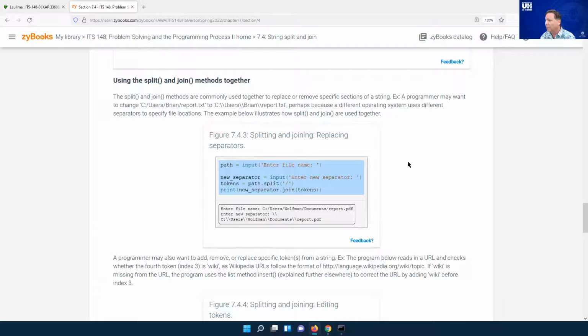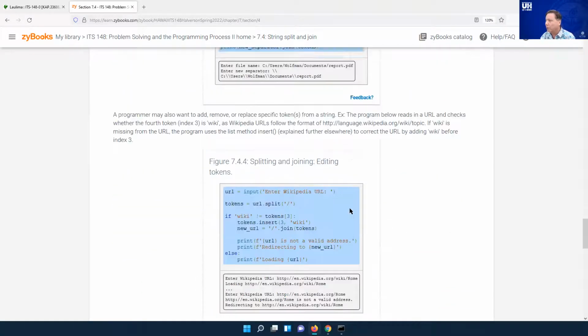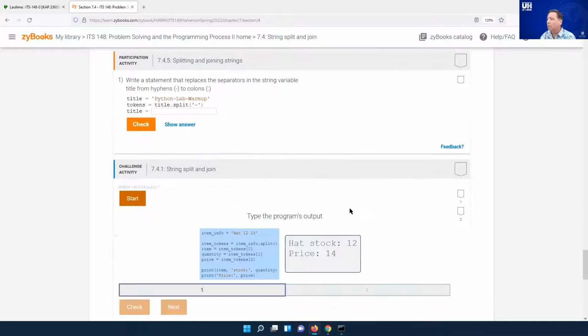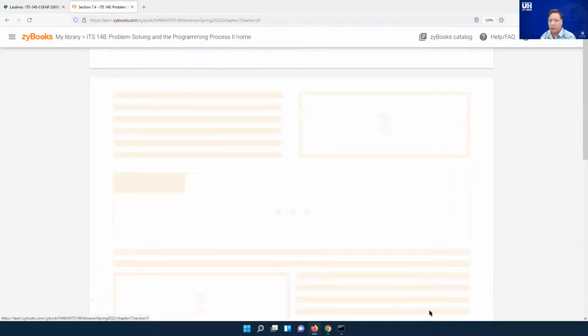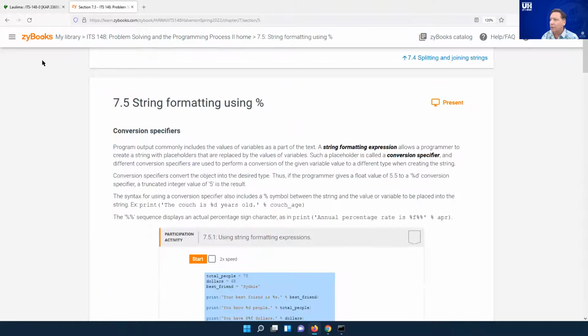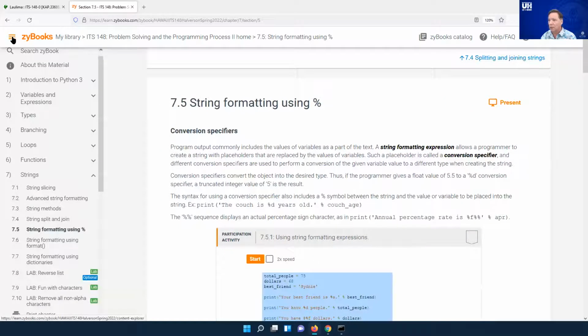Oh, replacing separators. Of course, this is how you'd replace separators. There could be times when you might want to do that. All right, so go through those. And so this is string formatting.